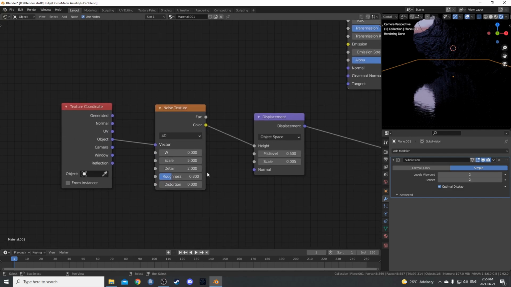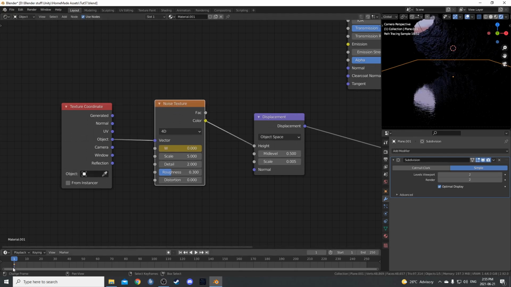But what we're going to be doing is we're going to animate this W value. To start off, I've got my timeline at frame 1. And this noise here, if I hover over the W, I can hit I on my keyboard and it captures a keyframe. And then if this node is highlighted, you'll see that keyframe down here. If another node is highlighted, it'll disappear. So just make sure you click here and you'll be able to edit that.